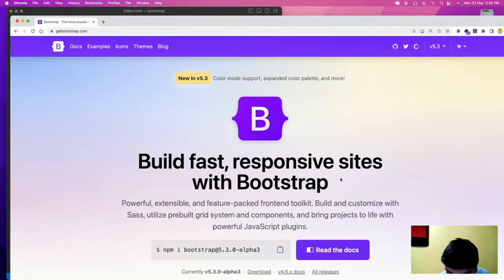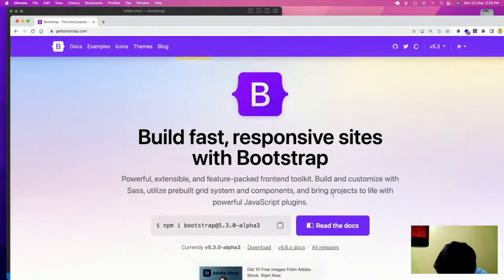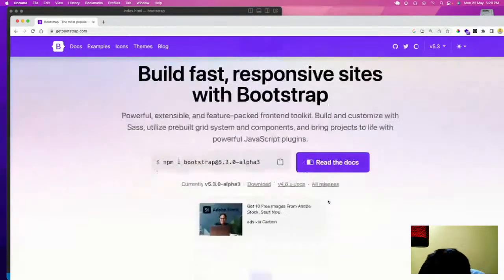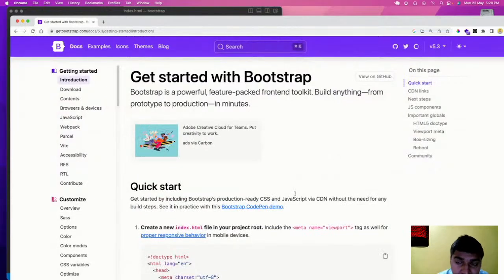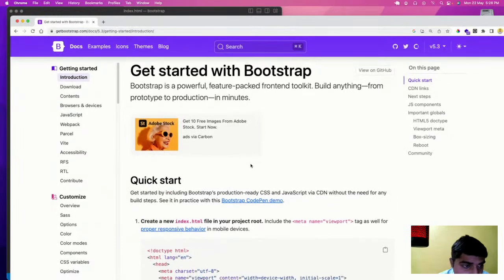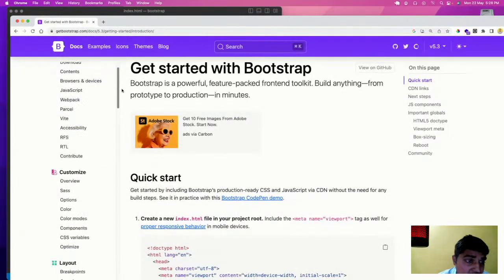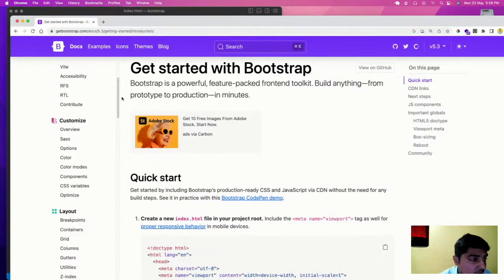So build fast responsive sites with Bootstrap. You can create this thing with the help of Bootstrap. Now we just go to the docs, and in the docs we have everything in a ready reference with examples. So that is how you can go ahead with the help of Bootstrap.